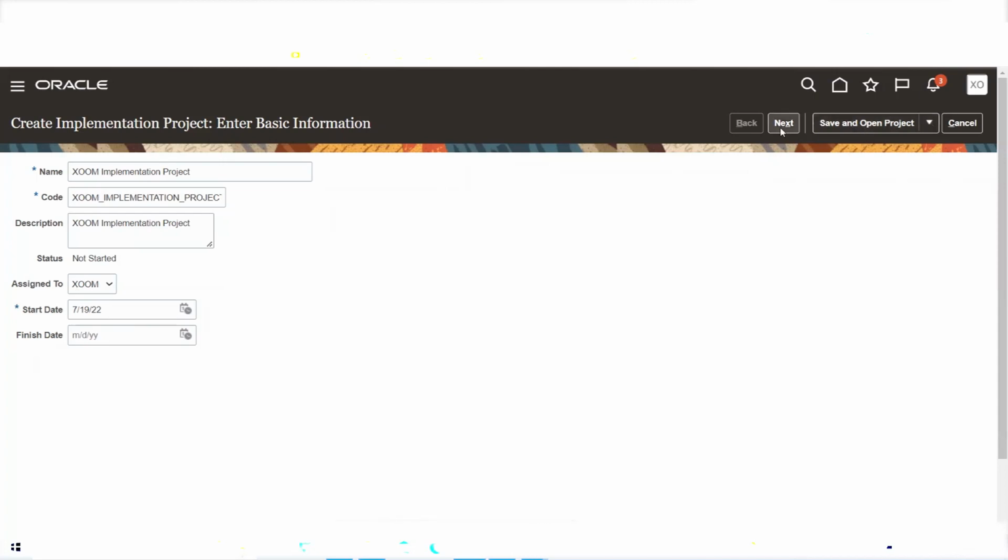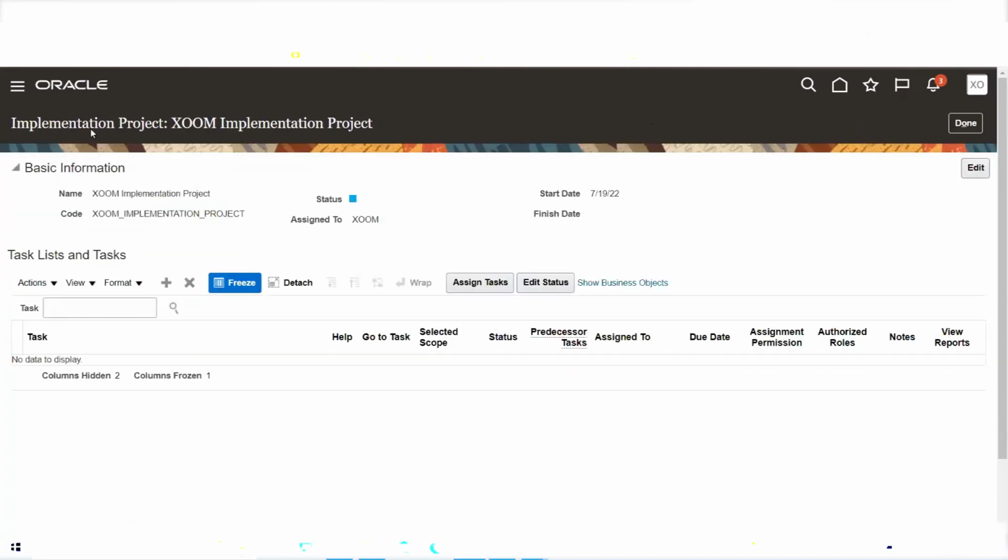If I click on next, you could see all the offerings and options which are enabled in this instance. Those you can include into your implementation project. If you click on save and open project, it will create a blank implementation project. Within that implementation project, you don't find any offerings or options. So after creating the implementation project, you can add the offerings and options to it. We'll see that. Now it has created the blank Zoom implementation project, and nothing is here.